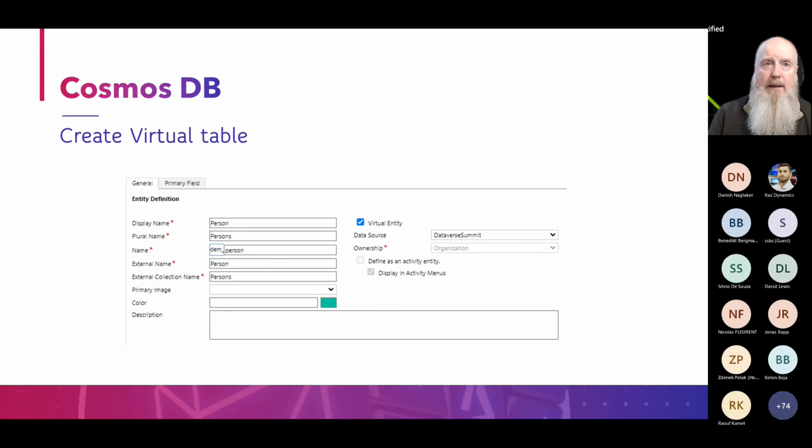Then you see that I've got these 2 other fields come in. I get external name and external collection name. So typically it's person and persons. So I'm doing the same thing. The name I'm creating in my database is person with persons. And I'm going to do the same because this is what it is in Cosmos DB, and it's persons. And I've got this virtual entity, my data source chosen.